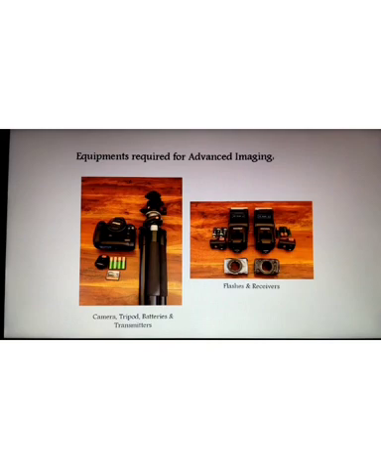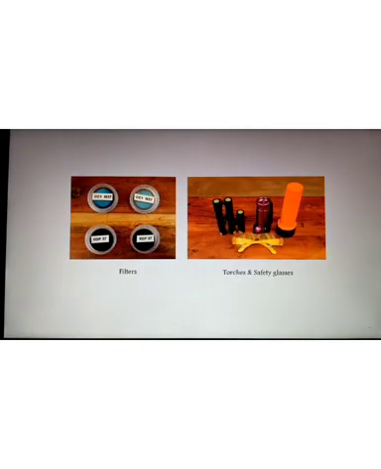The following equipment is required for advanced imaging: a camera, tripod stand, batteries, transmitters, flashes, receivers, filters, torches, and safety glasses. Filters are required to block the visible, infrared, and ultraviolet radiation when required. These are to be placed on the camera and flashes. And safety glasses are required while working with ultraviolet radiation.